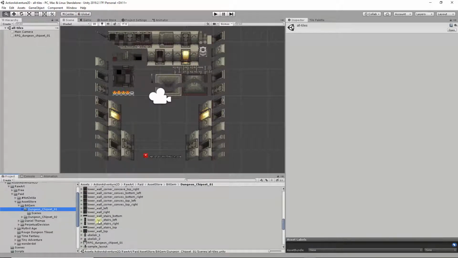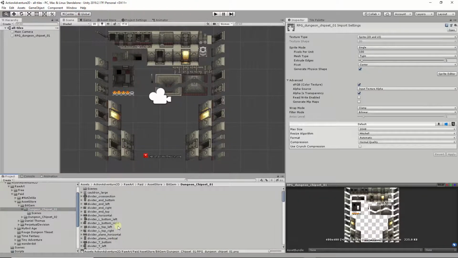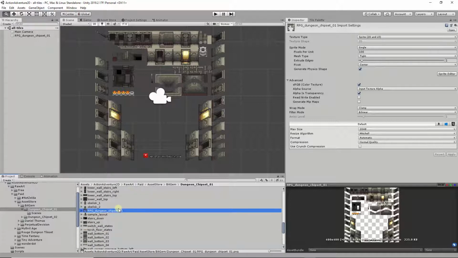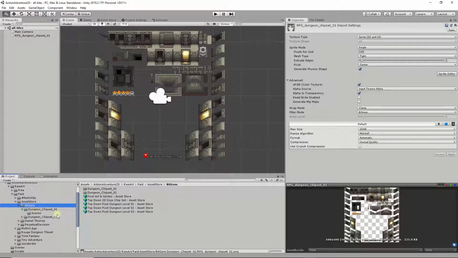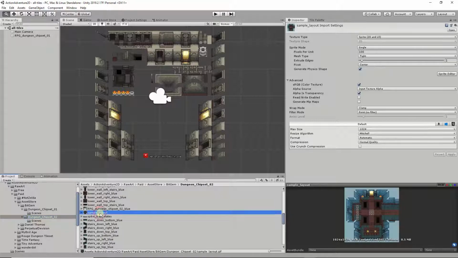He has casual, divider, stairs, torch walls. He's got torches that are animated. Very good scene. Again, let's see if I can find his other scene here. He had an example. Here we go. Sample layout.